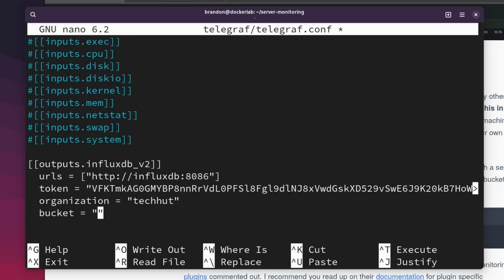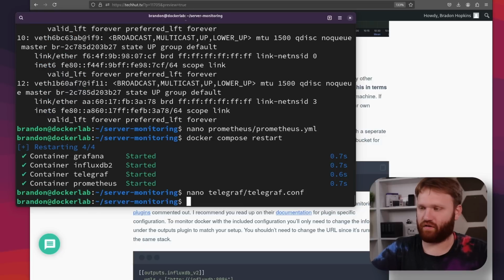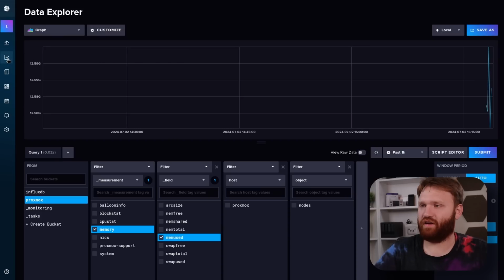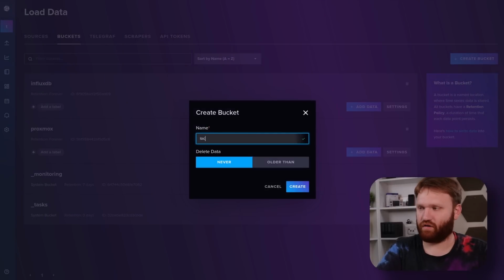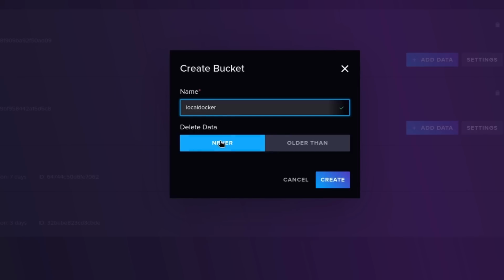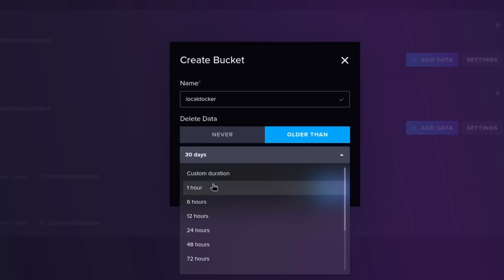Now for bucket, I'm going to need to create a new one because I do want a lot of this data separated. I'm going to call this local docker. Save that out, close it. And then we can head over here. Let's go to our buckets and then make a new one. Let's create a bucket for our local docker. Local docker. And also never probably isn't generally a good idea depending on your disk space.